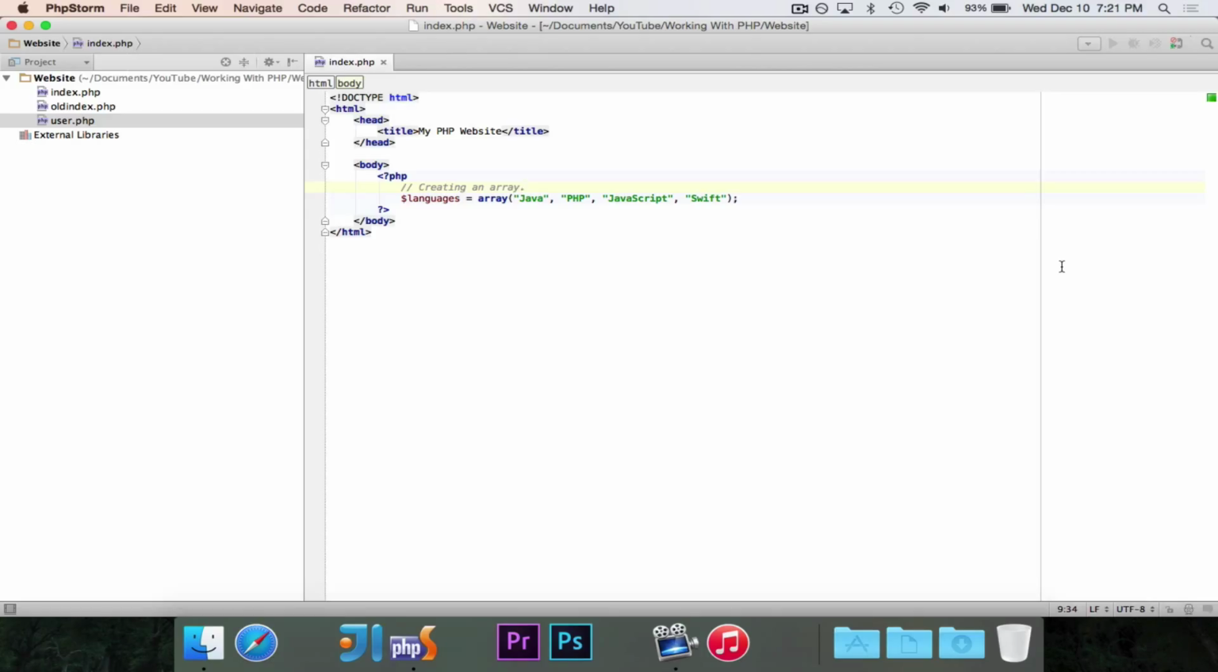Now, the thing that I said about the indices, if you look at it, Java is the first element in this array. It's the first thing that you see. So its index, it's basically its ID number, is 0. So if I want to find the 0th element, it would be Java. PHP would be the first, because Java is 0. JavaScript is the second, and Swift is the third. So the size of this array is 4. The greatest index is 4 minus 1, which is 3.